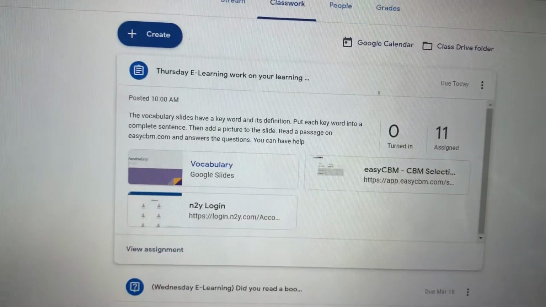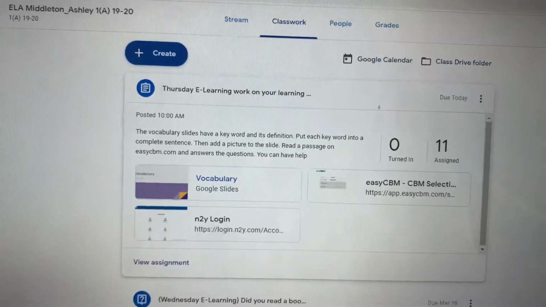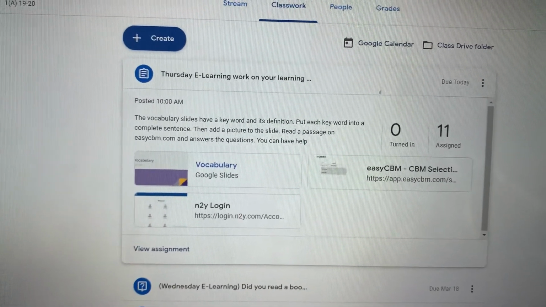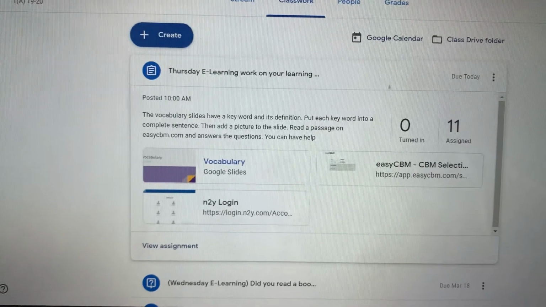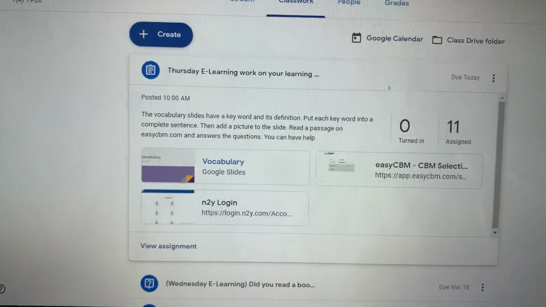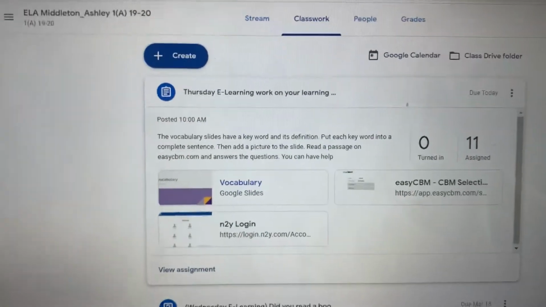Class, now we're looking at our ELA Google Classroom. As you can see, the vocabulary, the Easy CBM, and the News to You is posted. I've already done a video on how to do Easy CBM, and I've done a video on how to do News to You. Now I'm going to do a video about vocabulary using Google Slides.